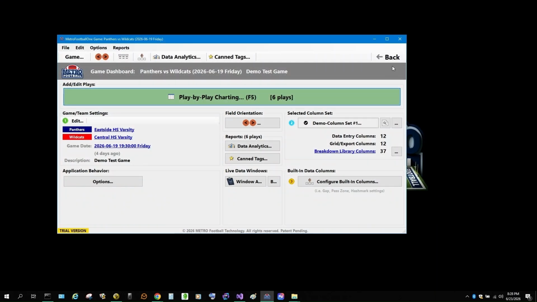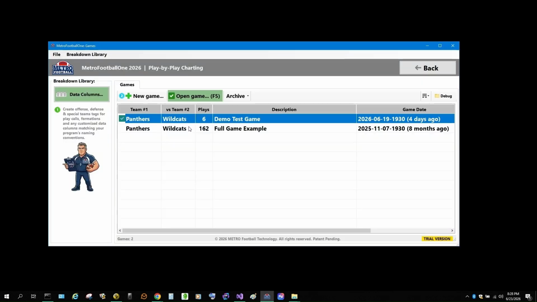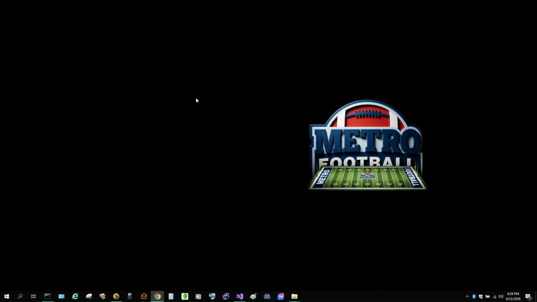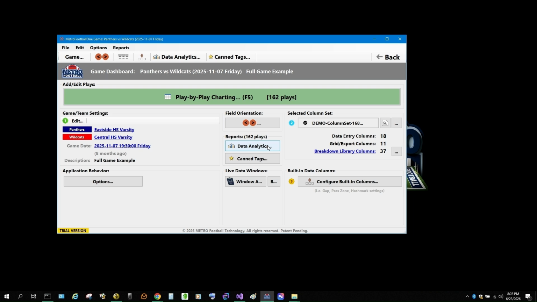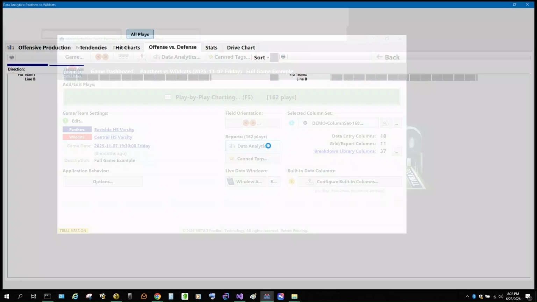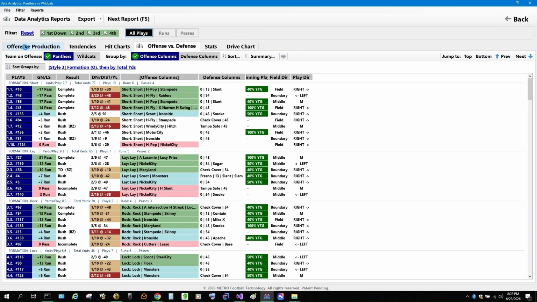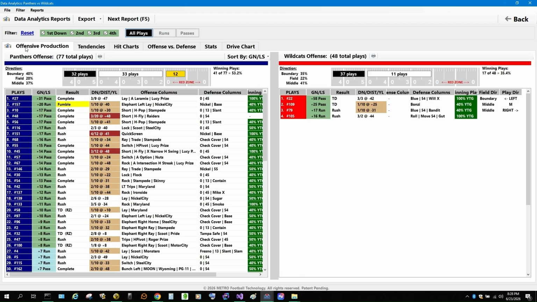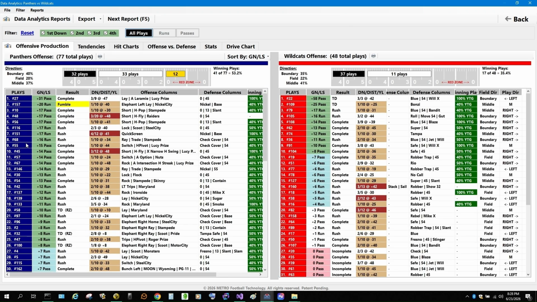So one thing, I'm going to close this game, and I want to go back to show you a fully populated game with 163 plays, and I'm just going to show you the data analytics really quickly. And so for this, we have offensive production. My team's always in blue, opponent's always in red. So I see my team's offense on the left, default sorted best plays to worst. Opponent is on the right-hand side. I can deduce a lot of different information from this.